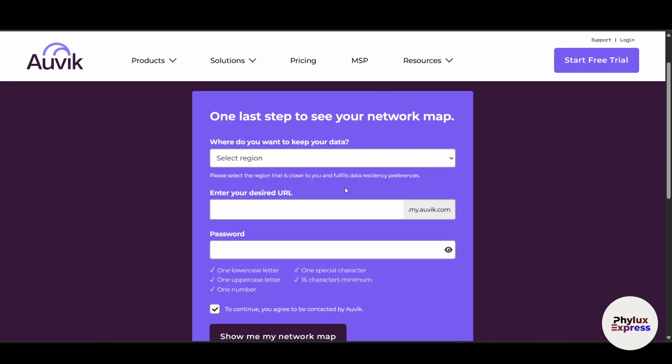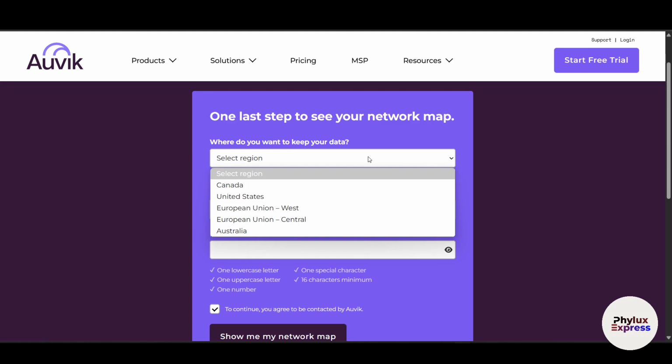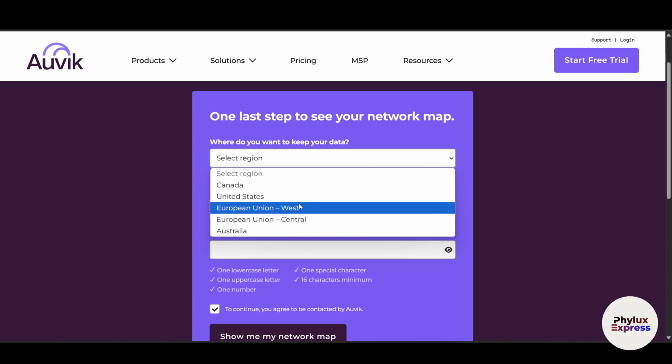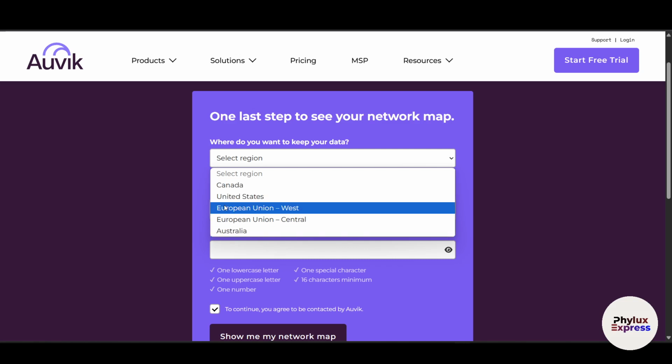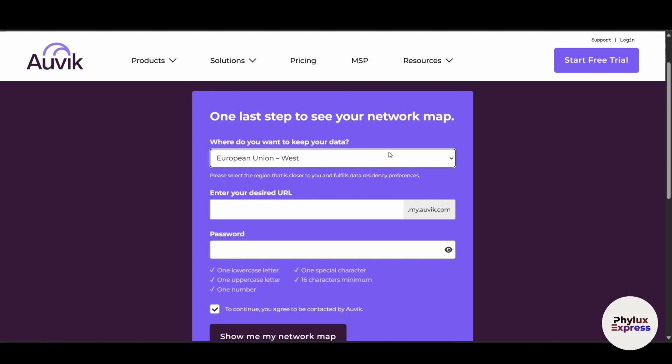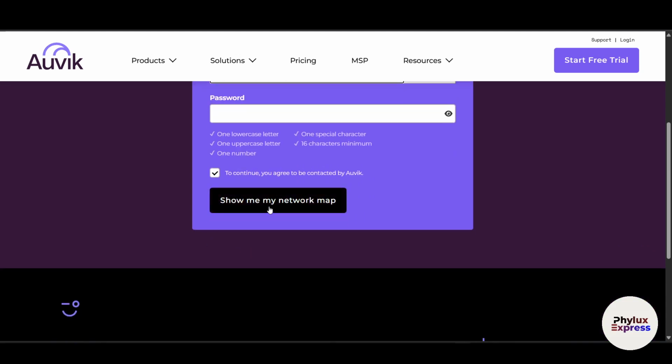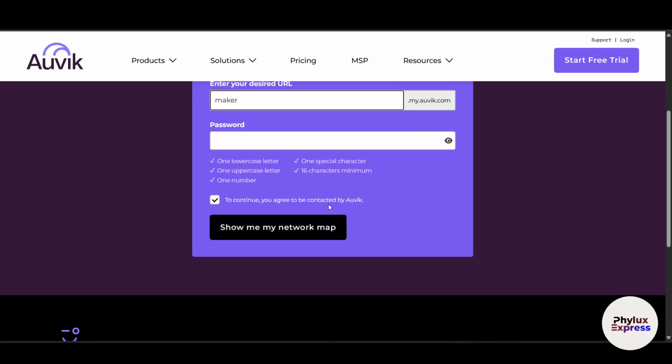After filling out that form, you will be asked where to store your data. It's like one last step to see your network map. Just select the region. I'm in India right now, so I will choose the closest region, European Union West or Central. Now enter your desired URL, then enter your password and click on Show me my network map.